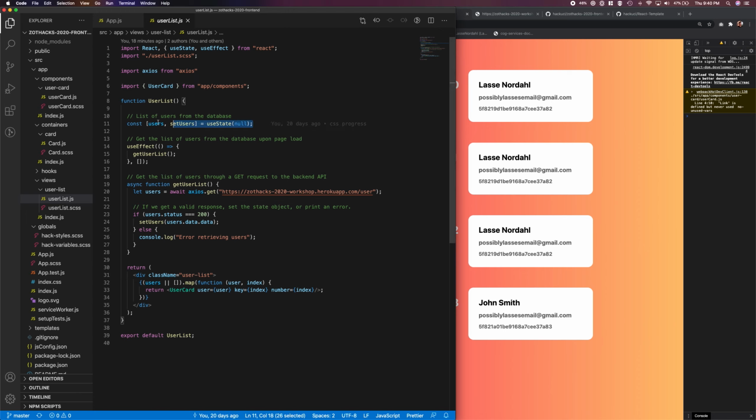So we have the list of users up here that's instantiated to null. Why do we want to use null right there? Because we want to know that it hasn't actually pulled anything from the database. This lets us tell the difference elsewhere between having pulled nothing yet and just getting back an empty list of users.